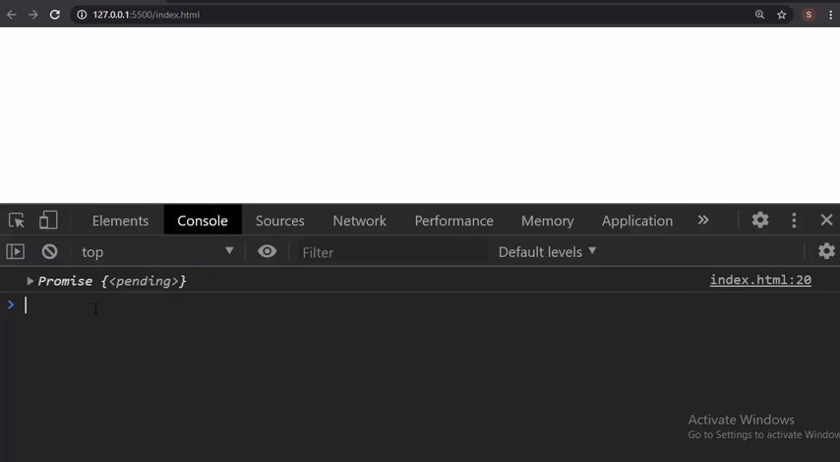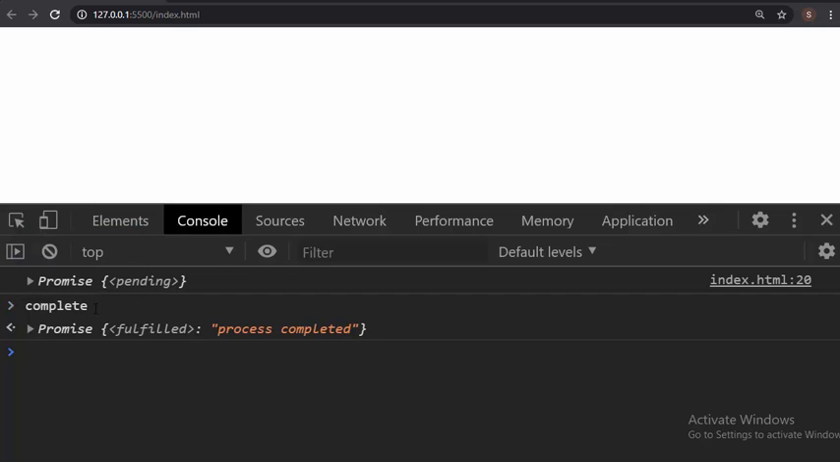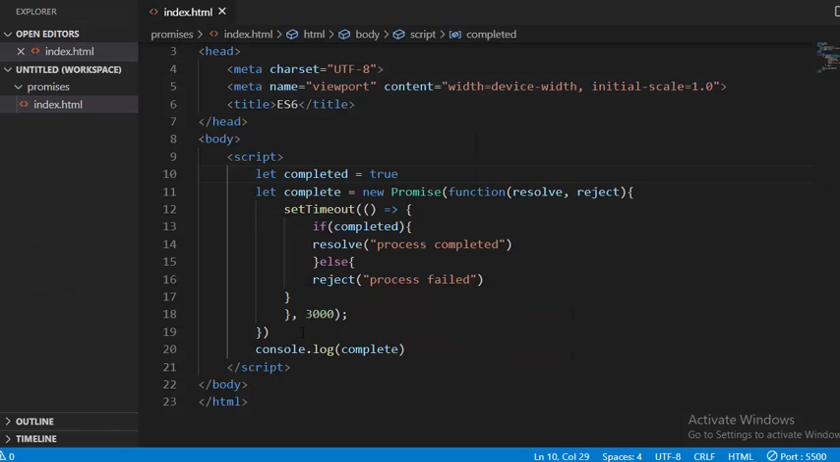Now after 3 seconds, if I call that complete variable, which holds a promise inside itself, we get the promise with the state of fulfilled, and it's going to run the resolve method, which is "promise completed." So hope it makes sense. But once a new promise is created, it's in the pending state until it's resolved or rejected. During that, until it's resolved or rejected, we can do some stuff on it.